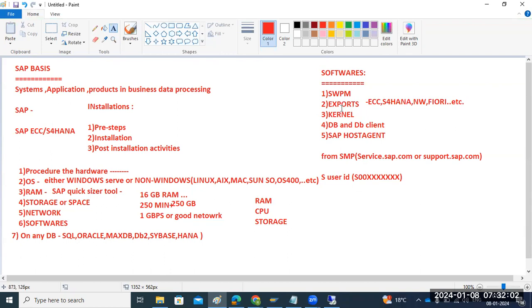Now you have installed ECC with all this software. Tomorrow you are going to install the NetWeaver system. Then just download the NetWeaver exports, and you can reuse the remaining software. You don't need to download all the software again. Just change the exports, then the product will also change.